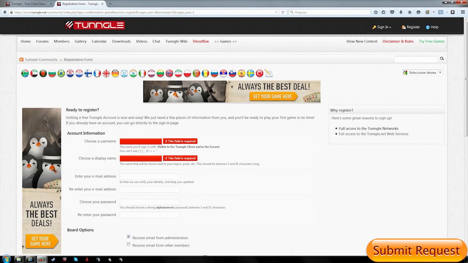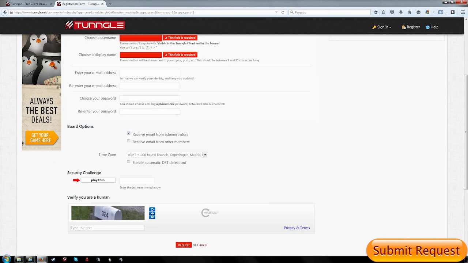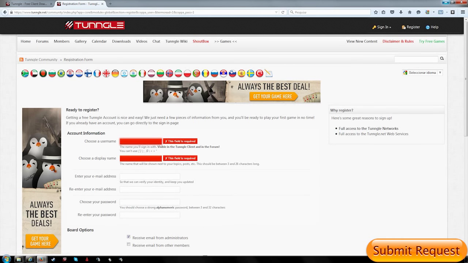And remember, if you want to play with your brother, with your friends, etc., you need to each have an account. Okay. If you have one account, your friend needs to have another account to play together in Tunngle. This works for all the versions of Tunngle and as I said, this is as easy as it is.